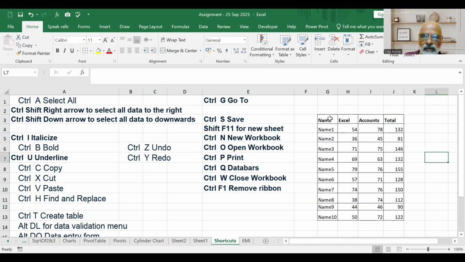I do not want to select all of them. I want to select only this. So Control Shift Down Arrow. I want it from here, Control Shift Down Arrow. Suppose I want from here to the right: Control Shift Right Arrow. From wherever it starts to the right, to the last data point. Now let me select all of it.